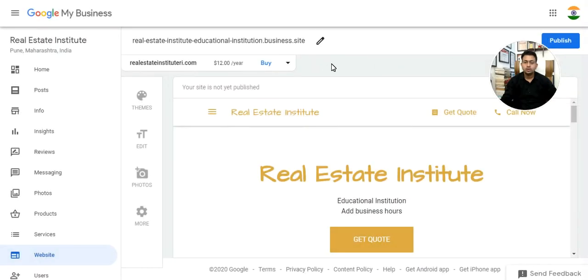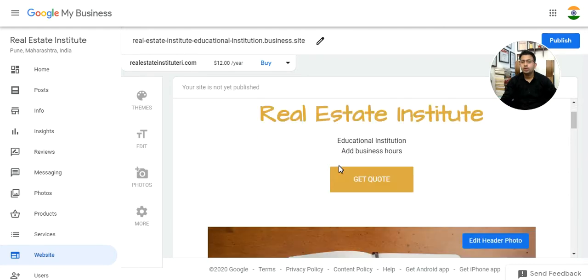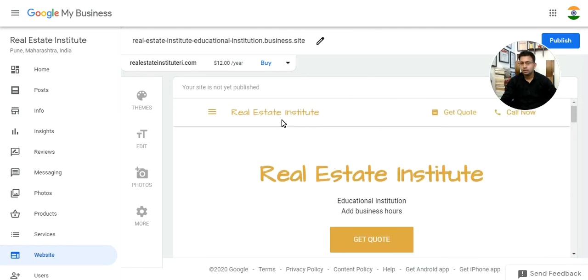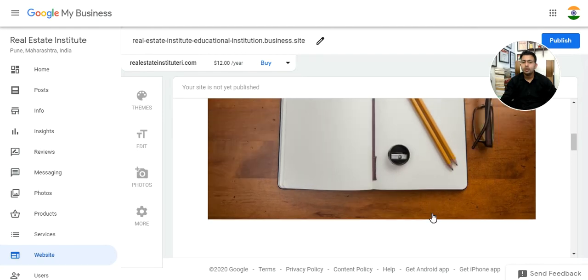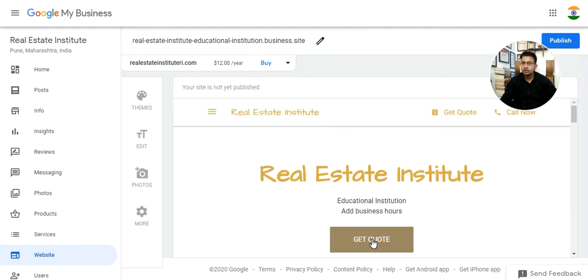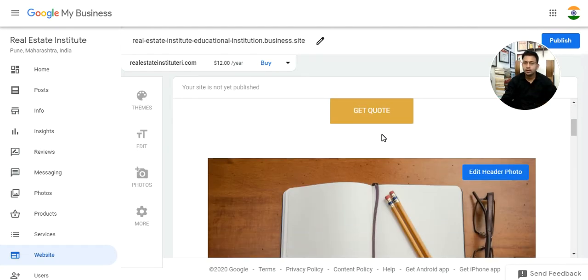I don't want these things. The real estate institute, they have suggested, but I can edit this. You will get a subdomain like business.site, for example, rohitgaikwad.business.site. See, they have made it by default using your information, and you can just publish. Click on publish. They'll add your services here, and they'll add a button.